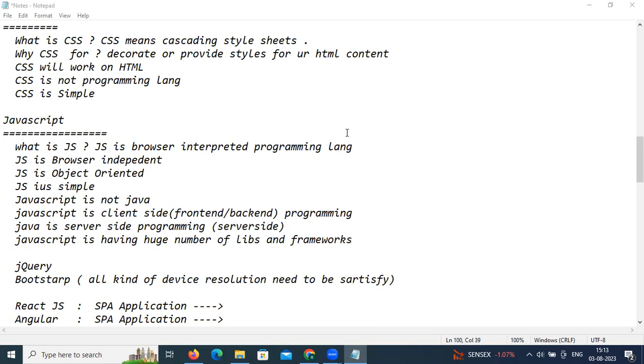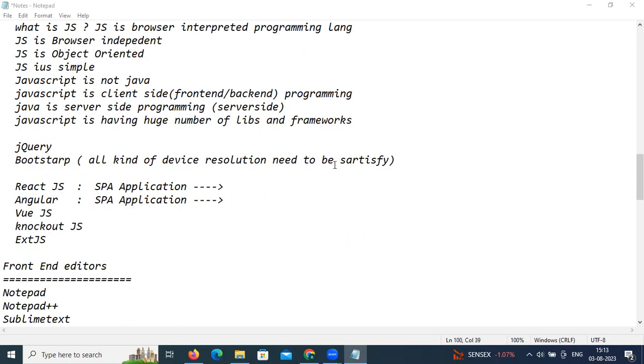And what are the other libraries which depend on JavaScript, like jQuery or Bootstrap or React.js, Angular, Vue.js, Knockout.js, Ext.js. A lot of other things are there. I'm not writing all the libraries here, but the major important libraries I'm writing here.